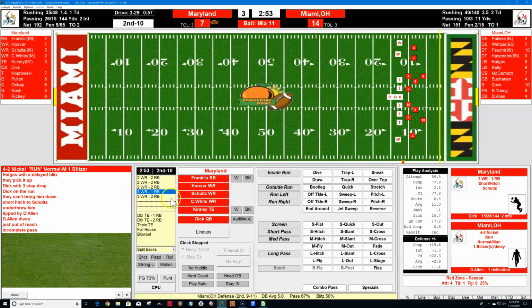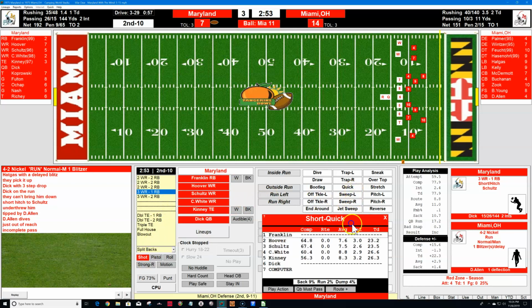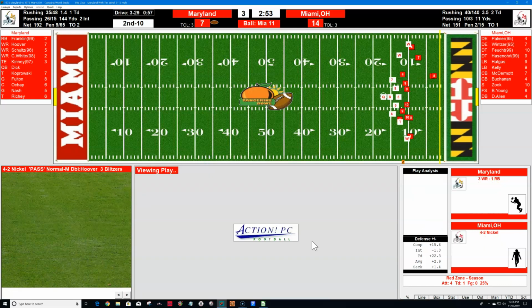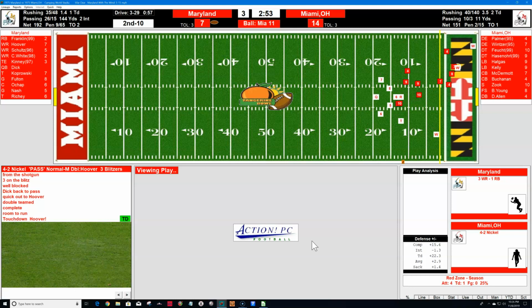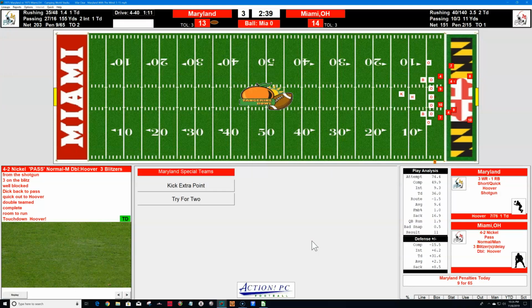Second down and 10. Three wide receivers, one running back. Shotgun is called. They're going to try a short quick to Hoover. Back to throw is Dick. Dick's looking. He gets it to Hoover. 10, 5, in the end zone. That's a touchdown. And just like that, Miami needed a turnover to get the touchdown, but on a great special teams play, Maryland gets great starting field position, and they just drive it 40 yards down there and get the score.